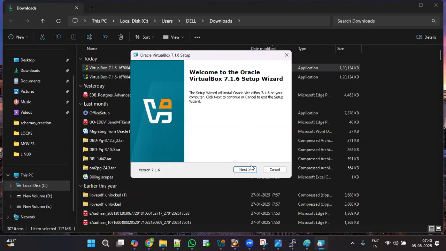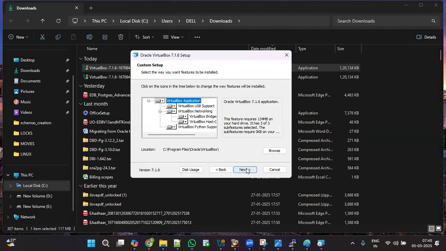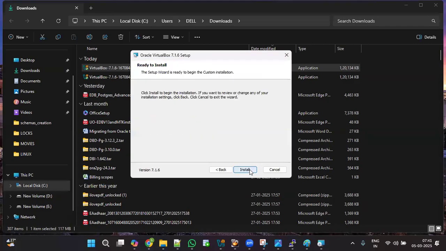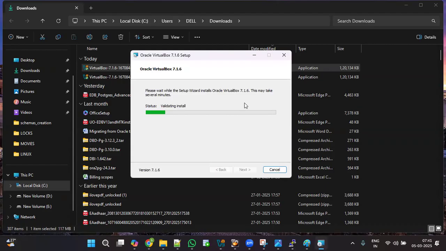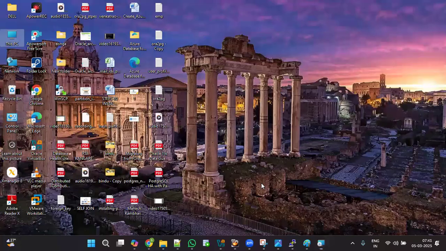Click on next. Next. I accept the license agreement. Next. Click on next, install. It's going to install. Some files are needed, because in my case it's already installed. Okay. You can see here somewhere there is the icon.